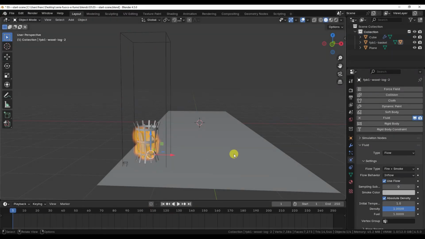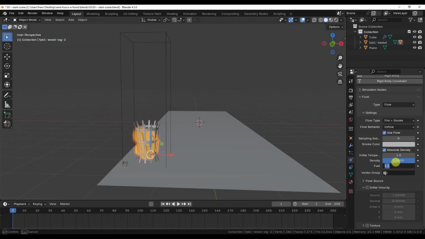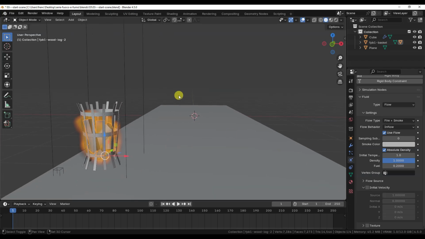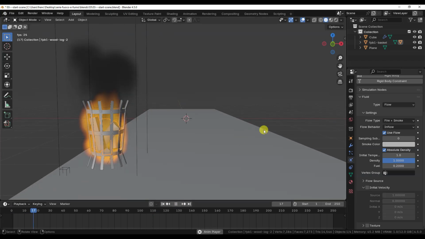To reduce the amount of fire generated, we can adjust the fuel parameter of the inflow object. Intuitively, the higher the fuel value, the more fuel will be burned each frame. So the solution is to lower this value until the flames reach an appropriate size.